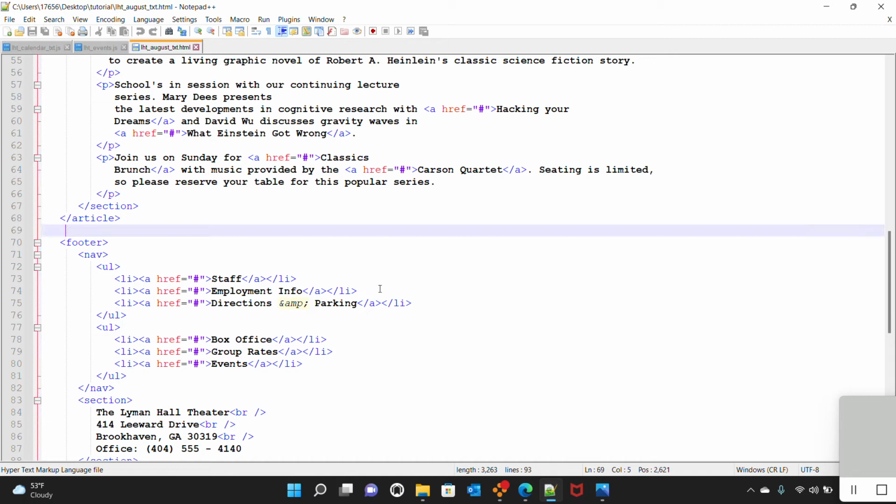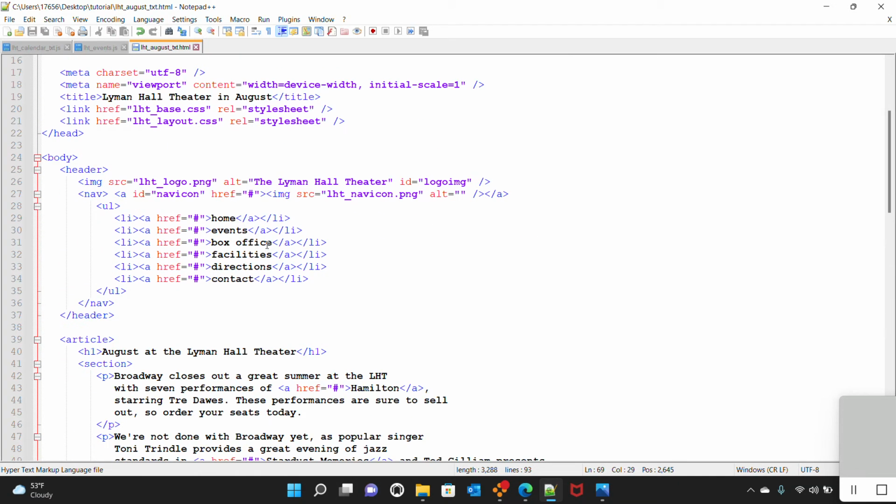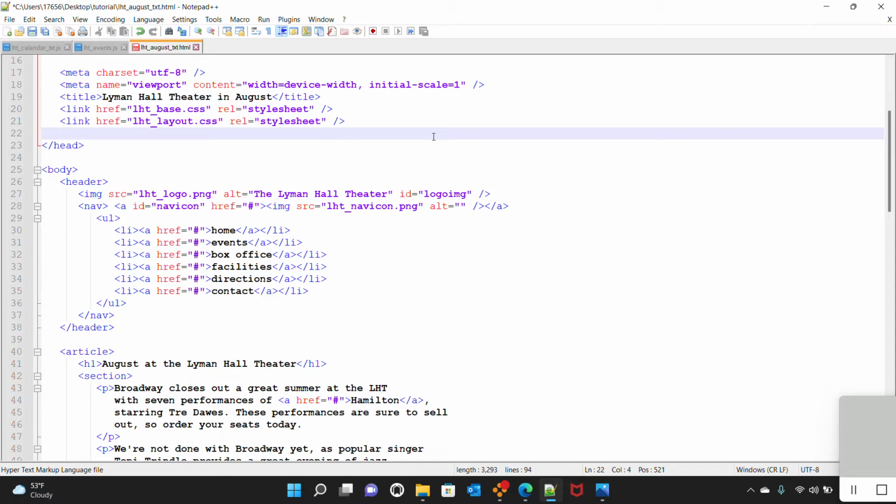So at the bottom of this article, I'm going to add a div element with ID calendar and then the ending tag for the div element. Inside this div element, we want to use JavaScript to add a web table. And of course, we need to link other files into our web page.